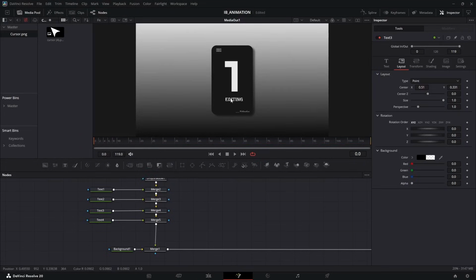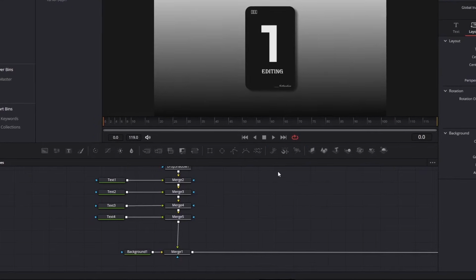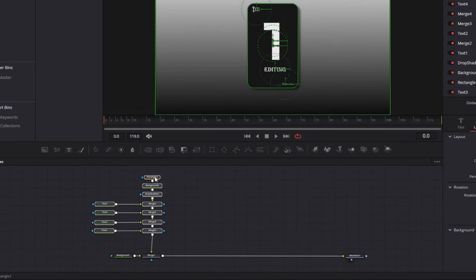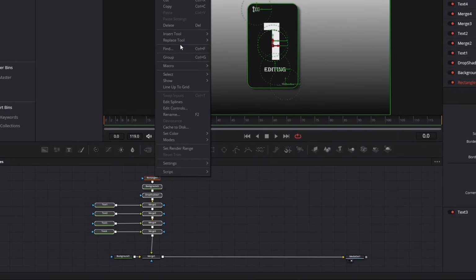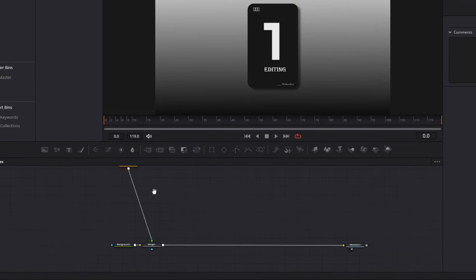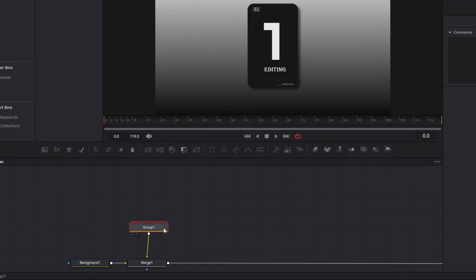Now we need 2 more for the animation. And no one in their right mind would create 2 more cards from scratch. So do this. Select all the nodes except the background and the merge. Then right-click on any node and select group. This will place all the nodes in one group. So basically this group is our card. Now select it and press F2 to rename it to card 1.